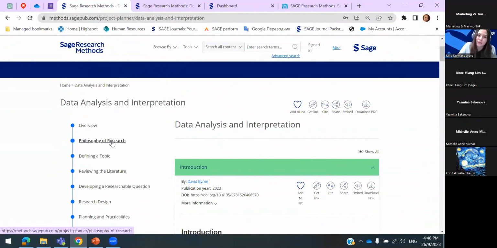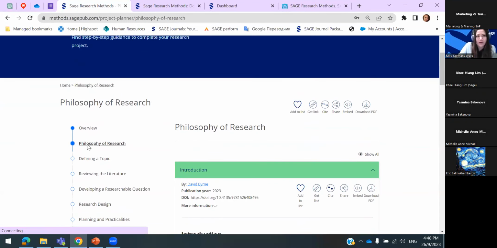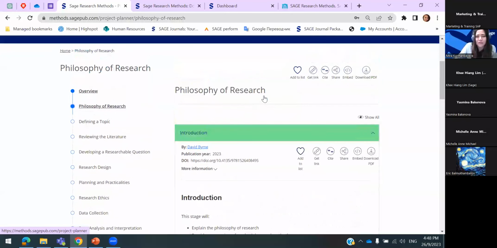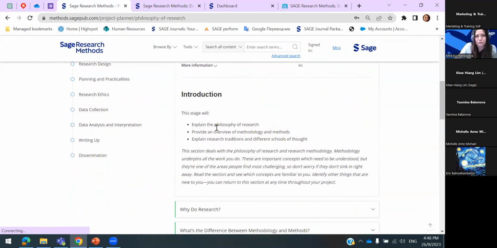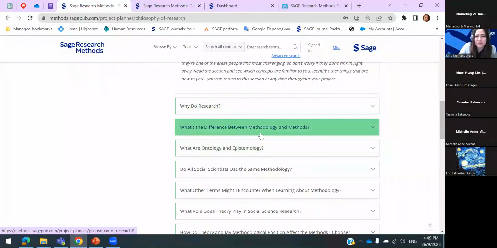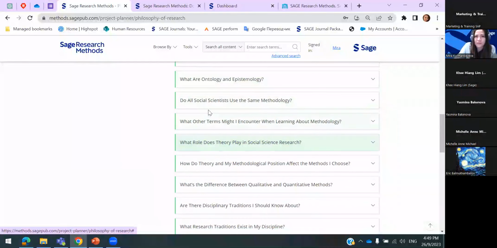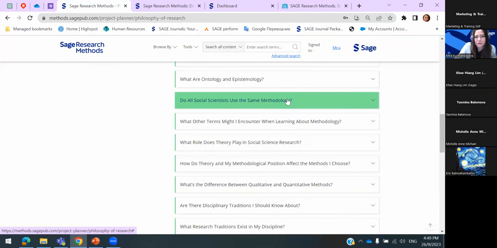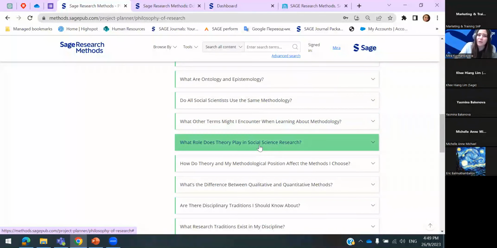But if you are a beginner and have never done research before, you can straight away jump to the very, very beginning, which is philosophy of research. This introduction will help you understand what research is all about, what the methodology and methods are, what the differences between them are, why you want to do research, what ontology and epistemology are, and whether all social sciences use the same methodology. These are frequently asked questions for every beginner researcher.